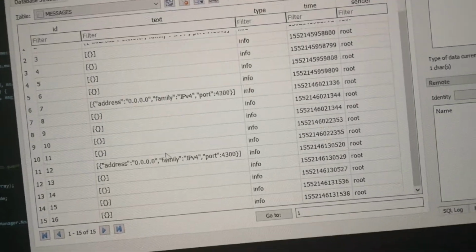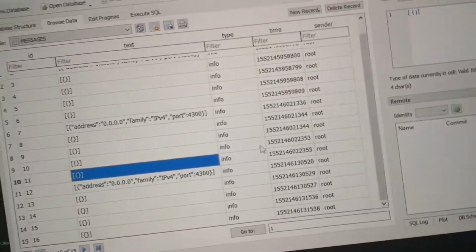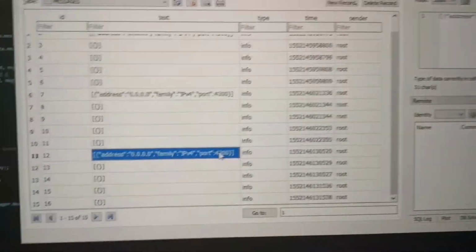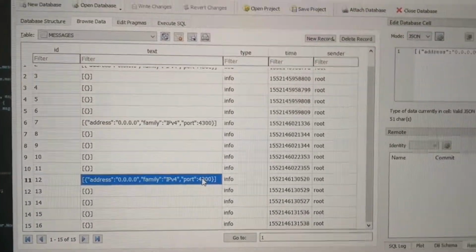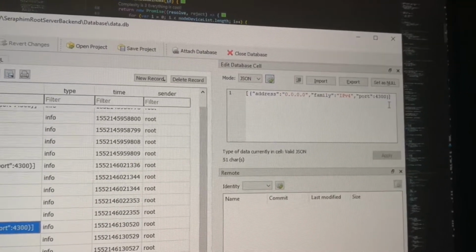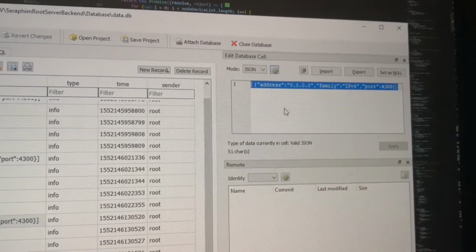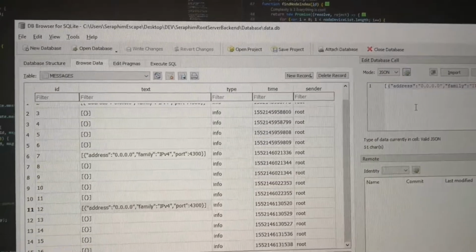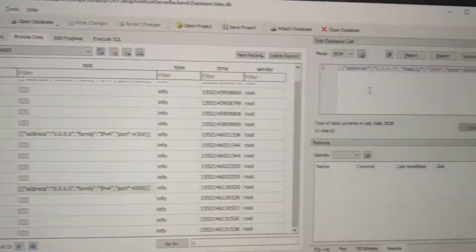So every time the server restarts itself, it always throws this thingy up right here. All I'm doing is just JSON stringifying it. So then if I want to read it back out, I can just parse it again. Oh, hey, look, this thing's pretty nifty. There you go, I can parse that. Huh, I didn't realize this. There you go, DB Browser for SQLite.